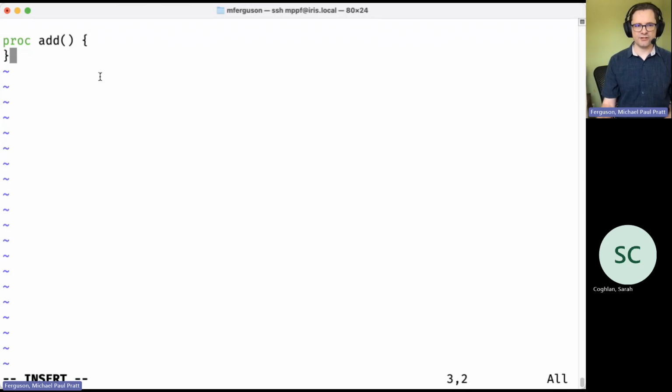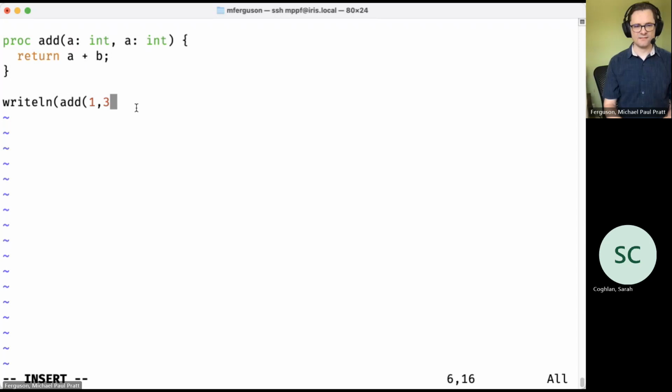You make a function by putting proc and then the function name. You can add the parentheses. It's also possible to have functions without parentheses. Usually you would want parentheses. And then you put what we'd call the function's formal arguments. So I'll make a function that adds 2 integers. We'll add 1 and 2, and hopefully we'll get 3, right?